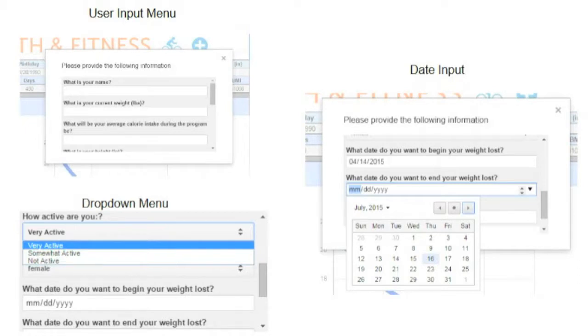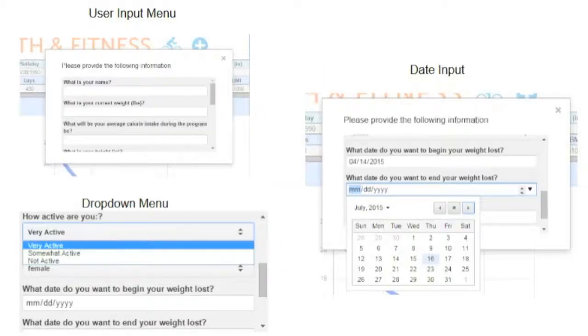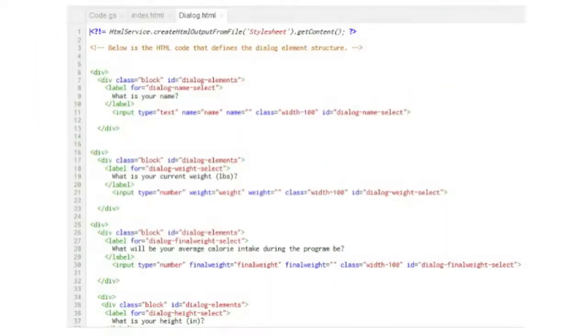Here's what the user sees when they click on it. What is your name? This is created from this block of text. The input type is text, with the variable name as name. What is your current weight in pounds? As you can see here, the input type is number.